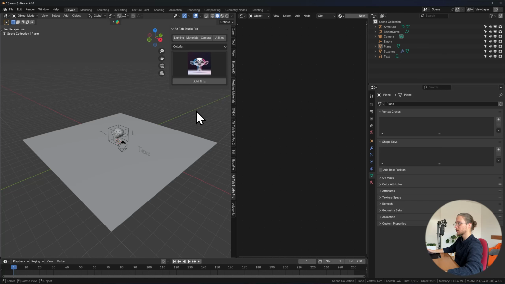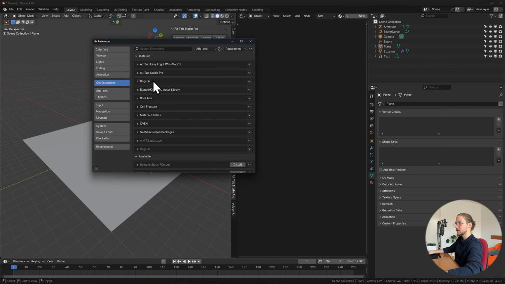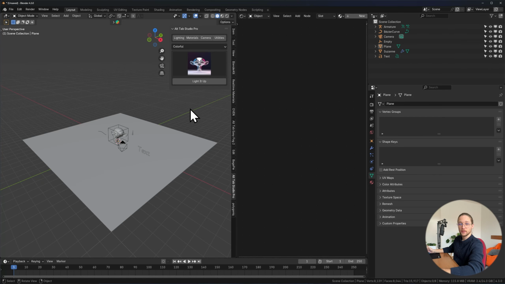I will now just quickly show you how you would go about uninstalling this. You want to go over to Edit, Preferences, Extensions, and in here you will find Altab Studio Pro and you drop this down and you click on uninstall. Very important, make sure you also restart Blender after uninstalling the add-on. Okay, that covers installing and uninstalling. Now we can get into the overview.